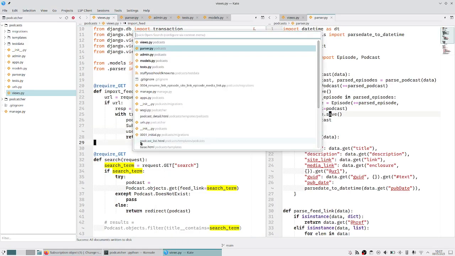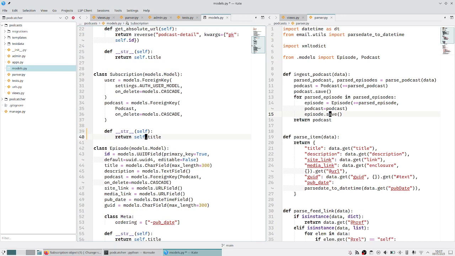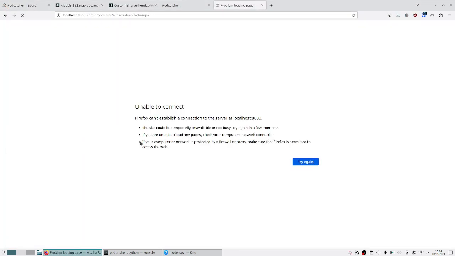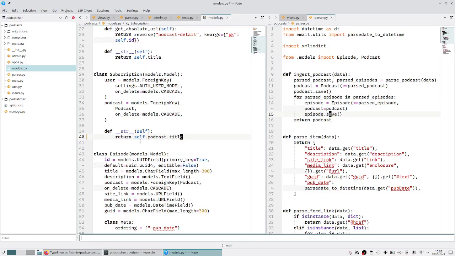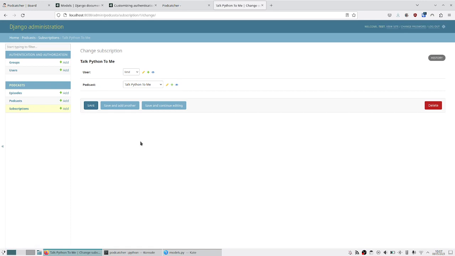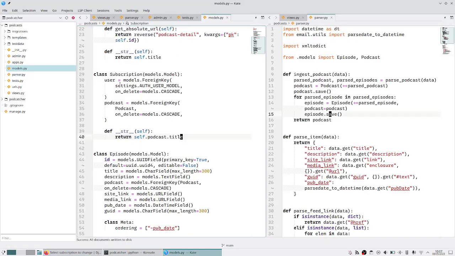So let's go to models, subscription. What can we return for the string? Maybe let's just say the podcast itself. And what happens when I do that? Maybe just the title of the podcast. If we do that, okay, yeah, so it's a subscription for Talk Python to Me. Maybe I should be showing the user here as well.